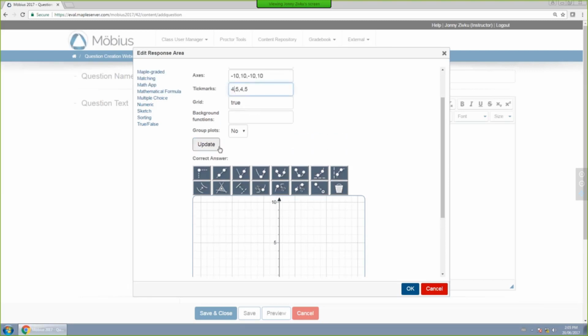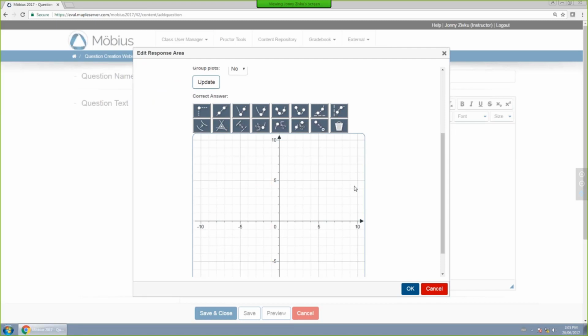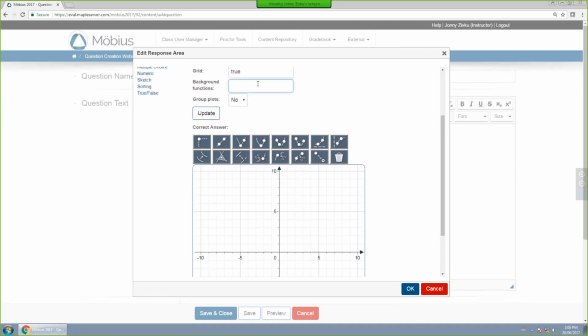And then grid. If you change this to false and click update, notice the grid is gone altogether. So just another option. And then background functions. If you want to put functions here that the student sees by default, they can't move these, they can't change them, you can list them here as well. And then the option to group the plots is by default set to no.